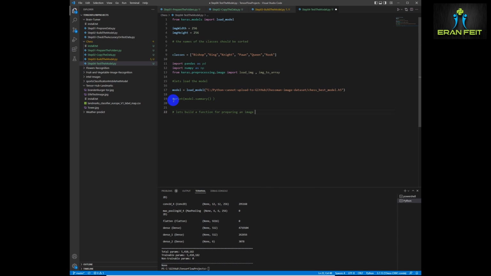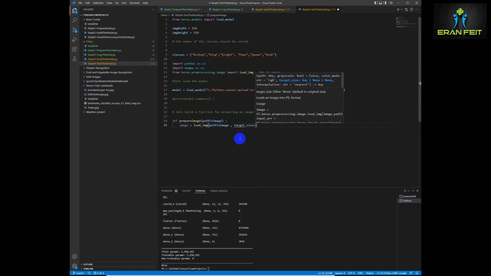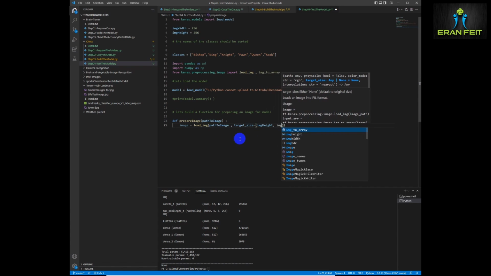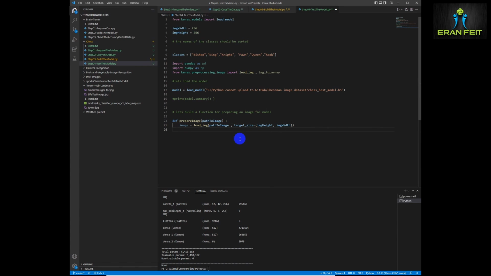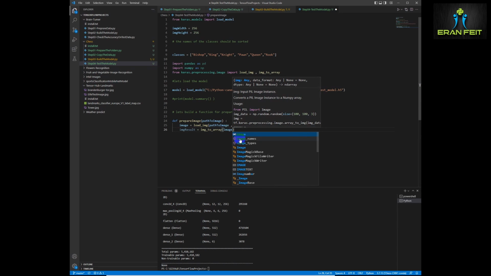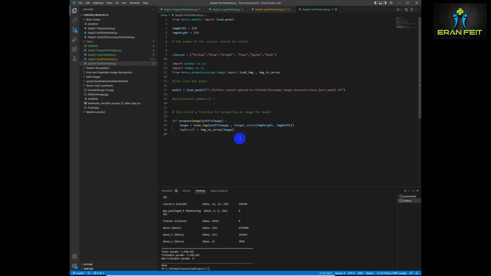Now let's continue, and we will build a function. The purpose of this function will be to convert the images to our needs, so that we prepare the image for our model. So I will call it prepare image. We will pass the path of the image. The first function will be loading the image, and during the loading we are going to convert the image to our dimensions. Then we are going to change the format of the image to a number array, using image to array.